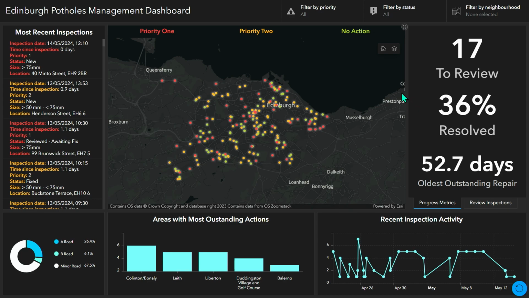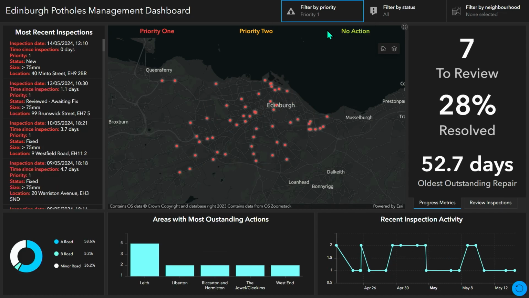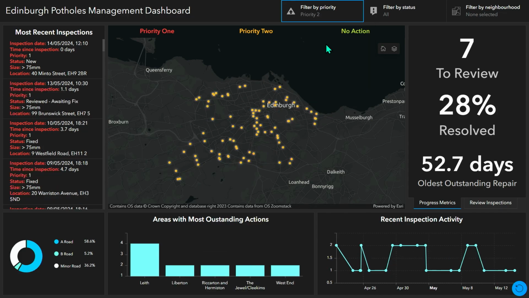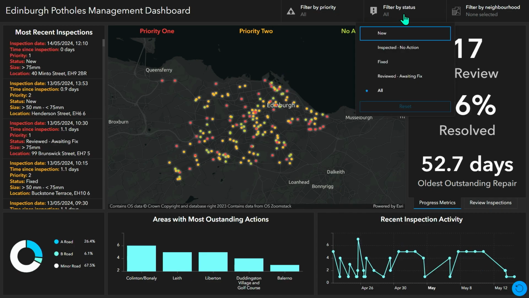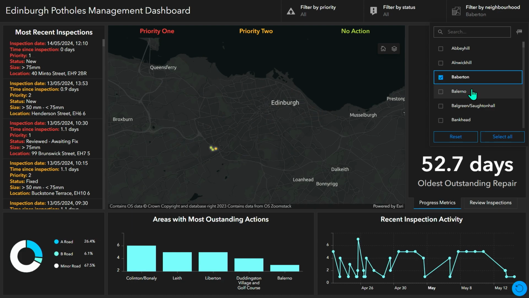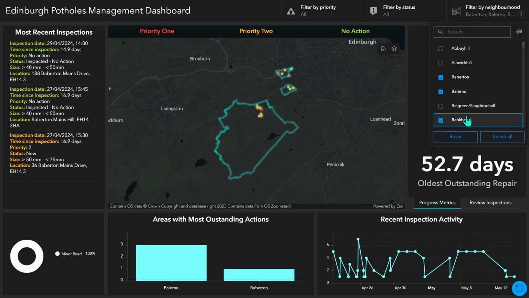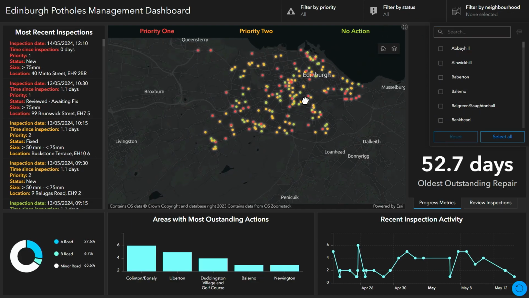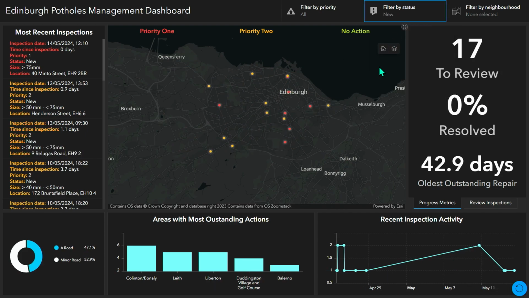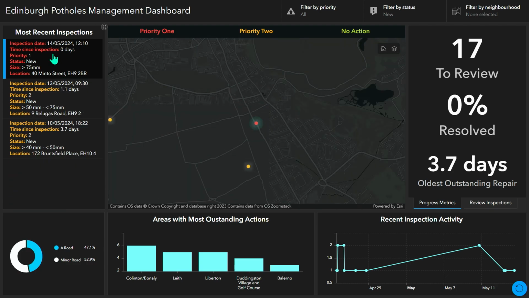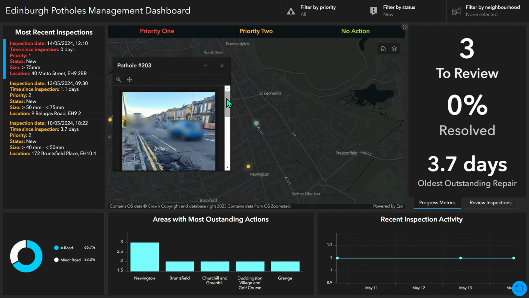We also have some familiar dashboard functionality in this dashboard, such as filters that allow us to access specific subsets of our data. So here I'm filtering by my priority field. I can do a similar thing with the status, or even look down at specific neighborhoods. In this case, I'm interested in the newly submitted records, so I'll use my status filter. Here I can see that I have 17 newly submitted records that I need to review, and so I'll click the most recently submitted one that Richard showed us earlier.